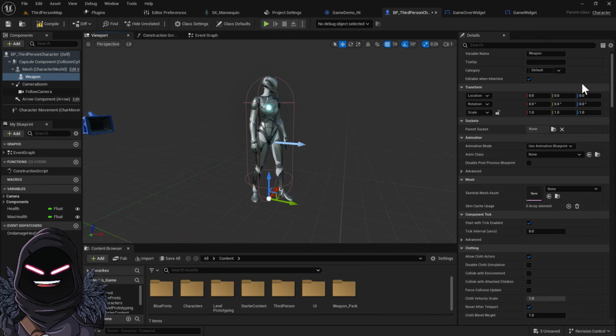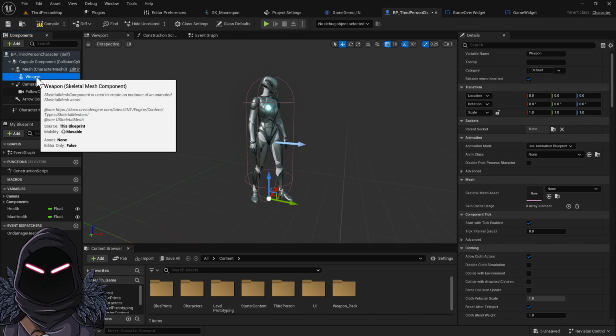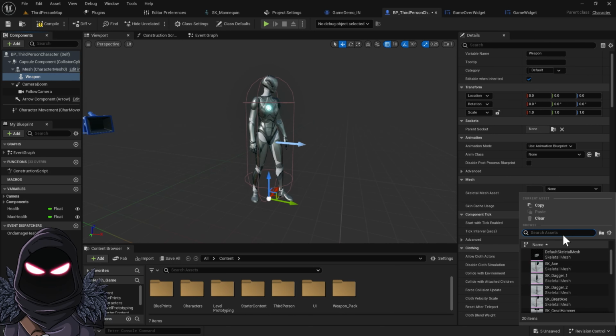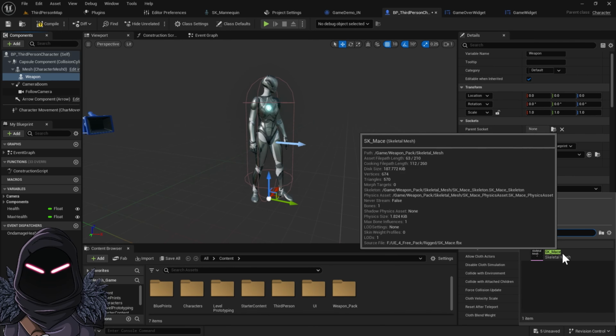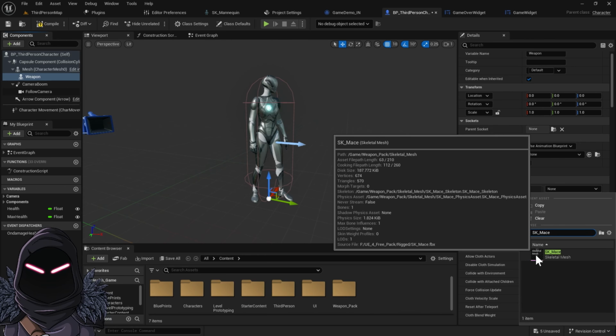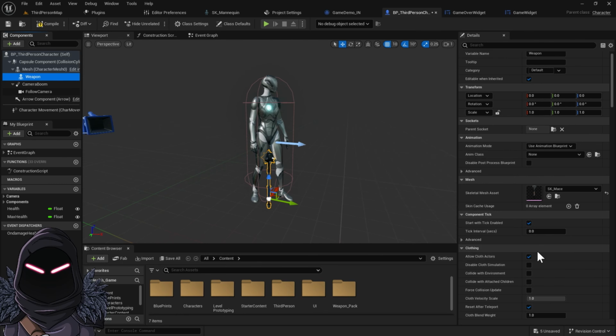Okay, so now what I want to do, that's already zeroed out. I want to go, okay, in the detail panel with weapon selected, the skeletal mesh, I want to go ahead and change the skeletal mesh to our mace. And there's our mace right there, SK underscore mace. Okay, and as you can see, our mace popped up.